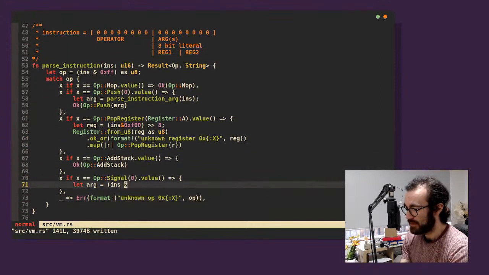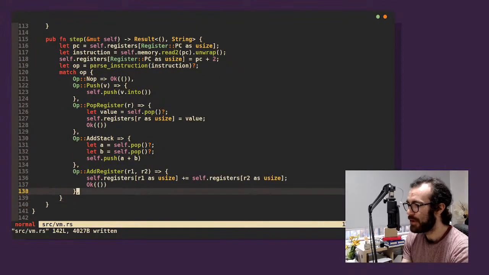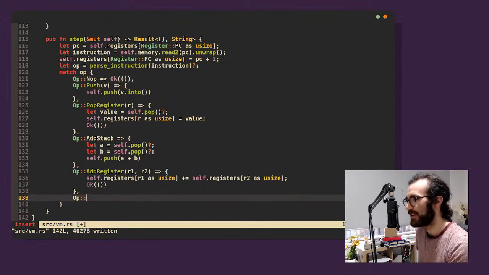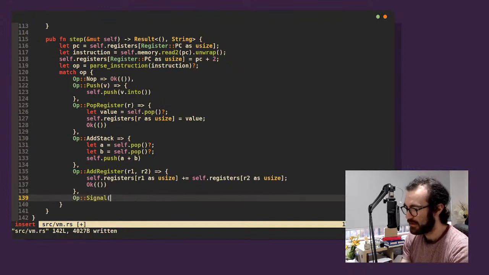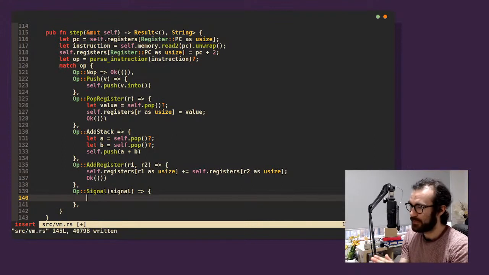Okay, excellent. And then we just give back Op::Signal with the arg. So what's signal going to do? Signal is going to be how we tell the machine we're doing something kind of outside of the machine. So we're going to have something that looks like this, and I'm just going to hack this out right now. This stuff doesn't exist, but it's going to be kind of like self.signal_handler.